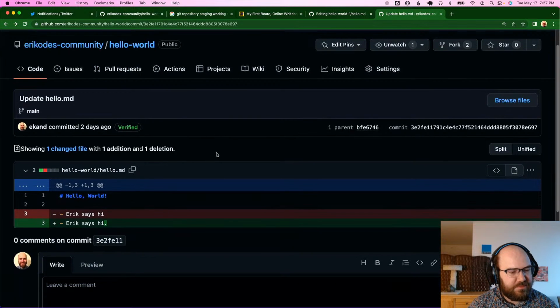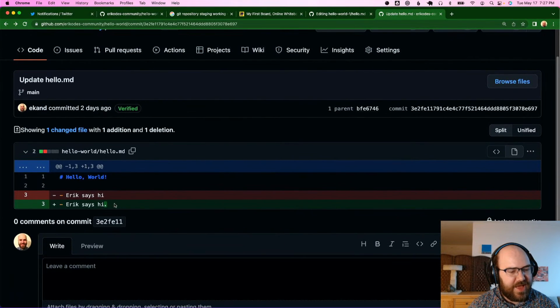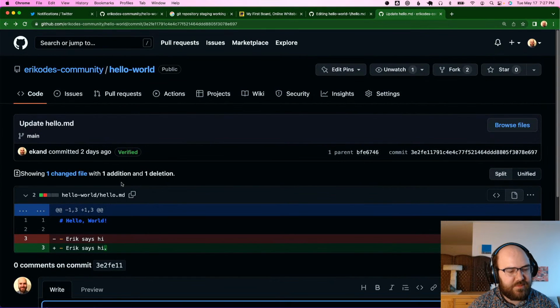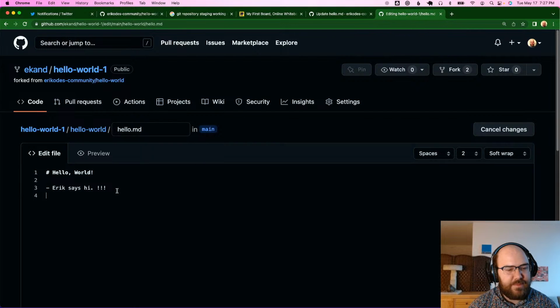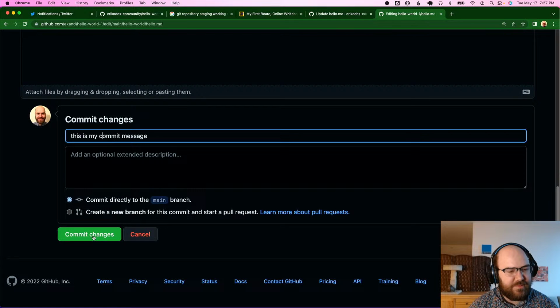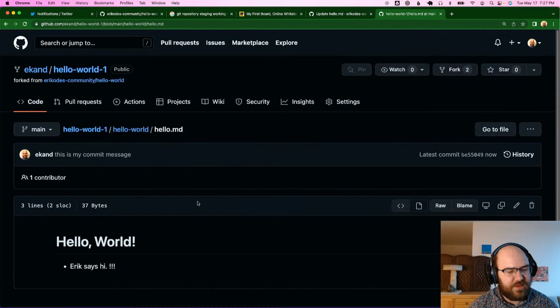But anyway, so what I'm going to do is, where am I? Here we go. I made those changes. I'm going to commit them directly to the main branch. This is my commit message. Okay. So now my fork and your fork are in a similar place.